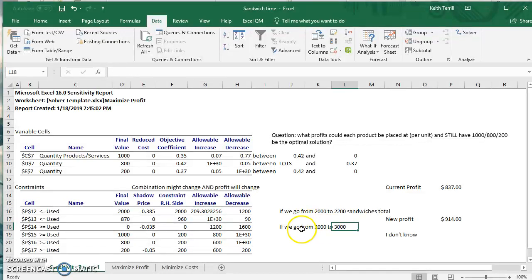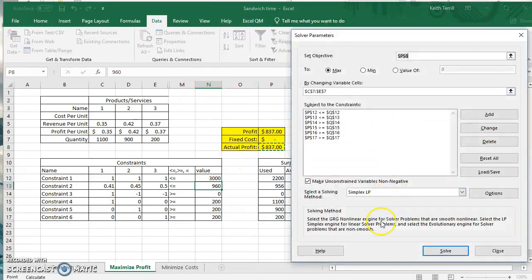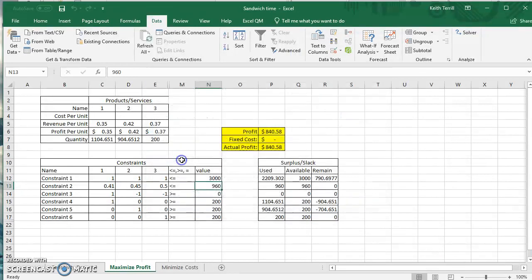So if we go to 3,000 sandwiches, it's just not physically possible to make 3,000 sandwiches of any flavor in the allowable 960 minutes. So if we up this to 3,000, I cannot reliably predict what's going to happen. So let's run the solver. Stuff happens. We start making decimal values.